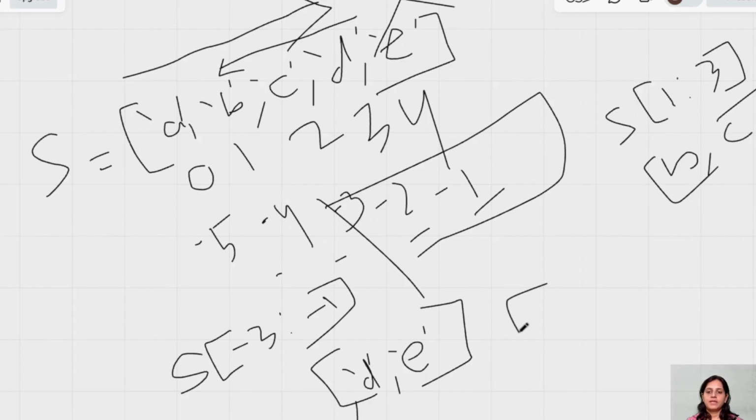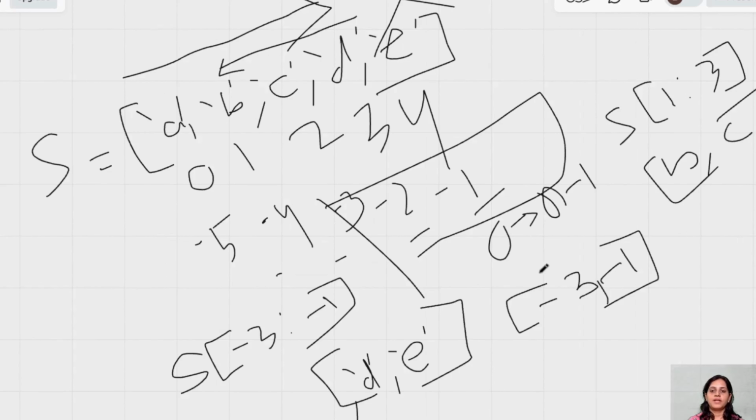And the same thing, if I'm trying to write -3, -1, guys, the 0 to n minus 1 concept will always be applicable even in case of negative index. Even though I have shown you the indexes as minus 1, minus 2, minus 3, the approach is from left to right always.